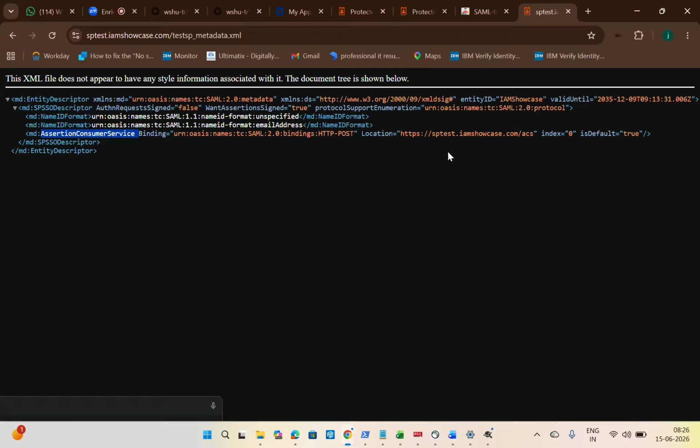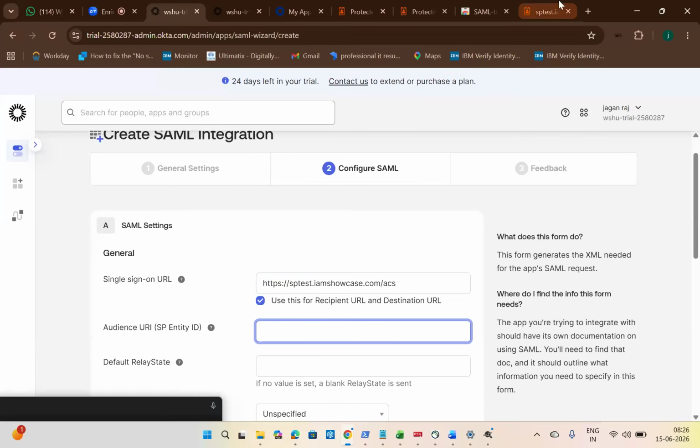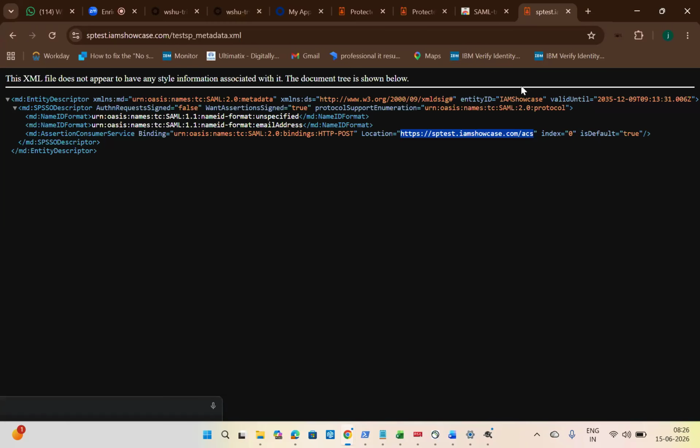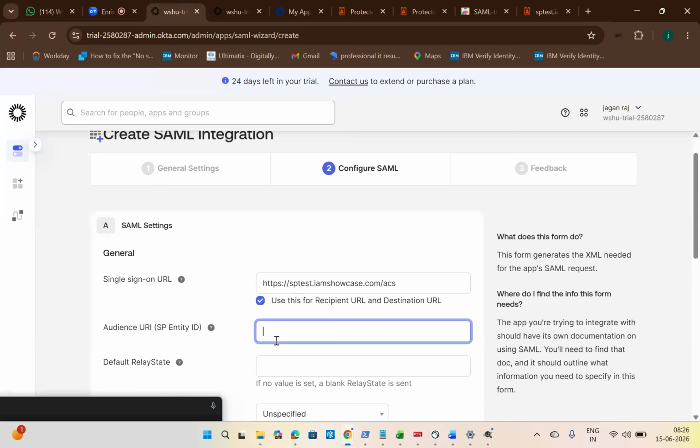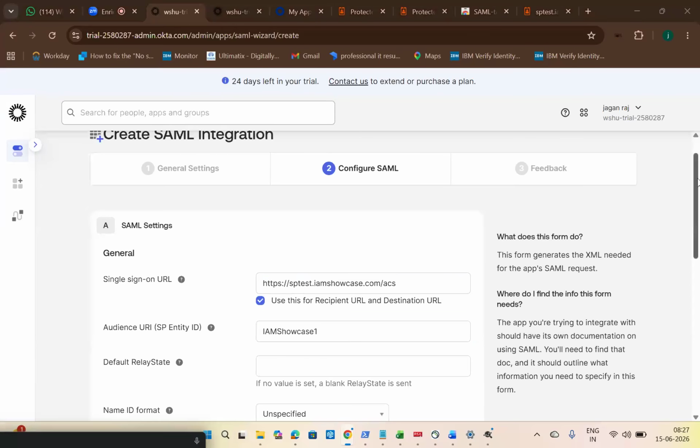So go ahead and put it in. In SP entity ID, IAM showcase. I will create it with a different name because I already onboarded one app with the same name. You can onboard only one app with one name. The SP entity ID should be unique inside your Okta console.